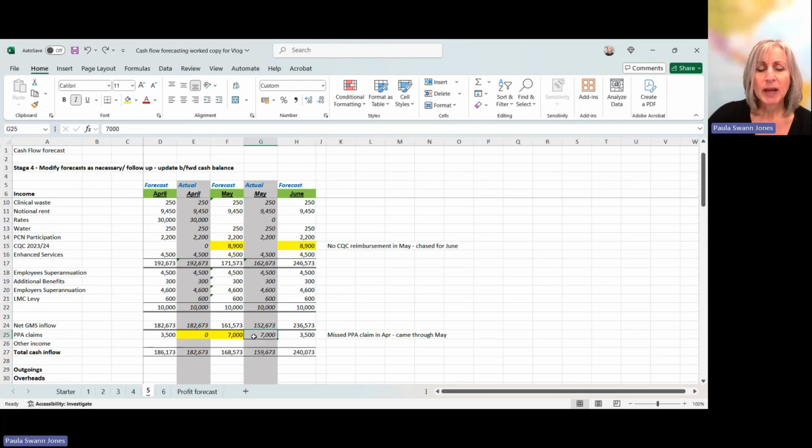We get to our May PPA claims, and as predicted, yes, we didn't get it in April. It did come through in May, and therefore that is in line with what we expected. But hopefully going forward, we'll do our claims on time, and it will be 3,500 a month.